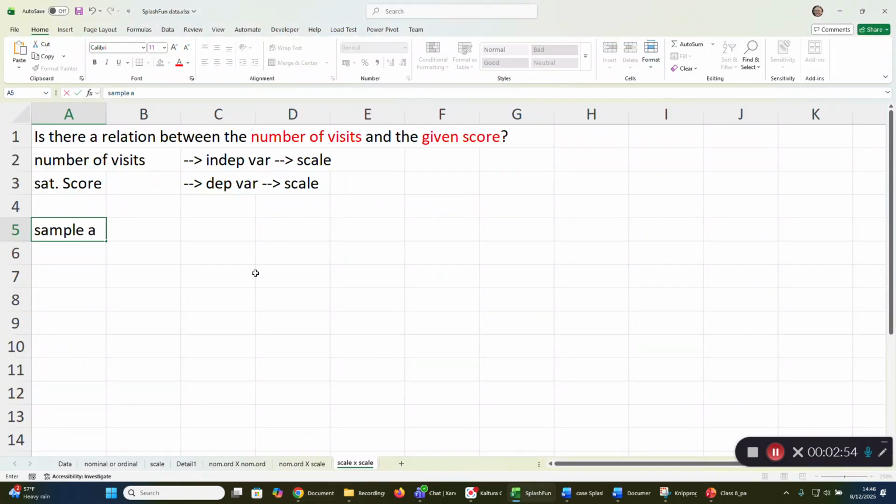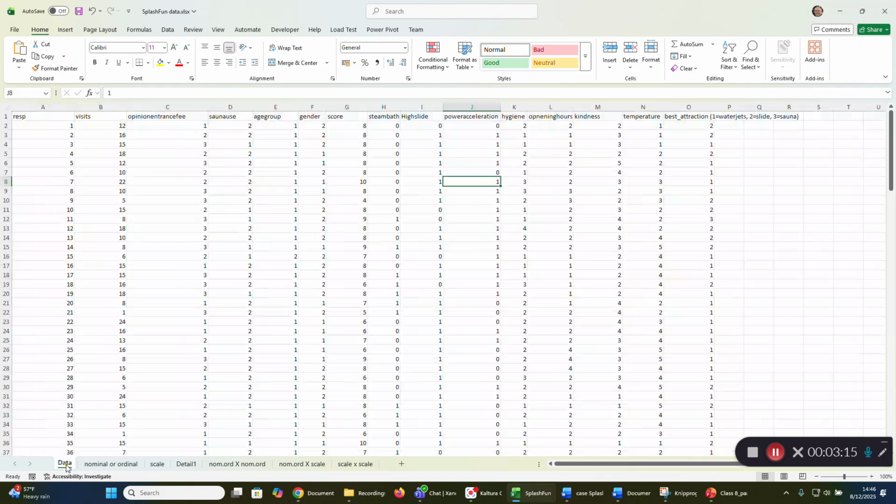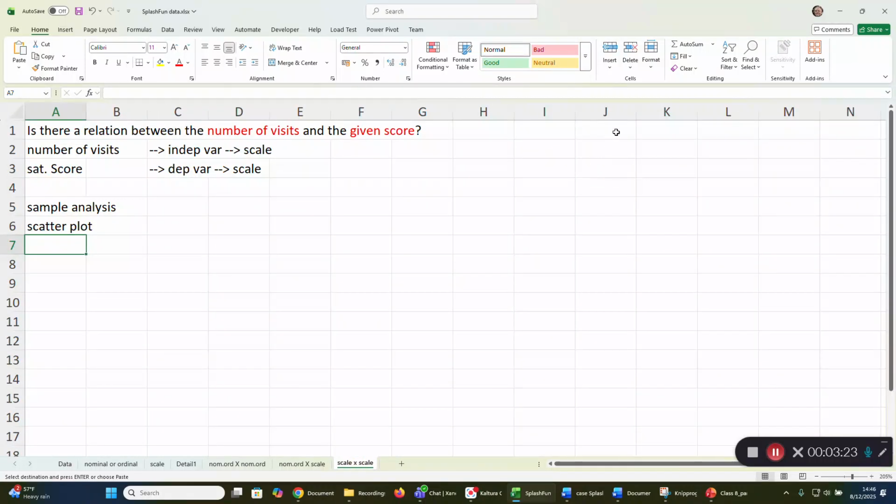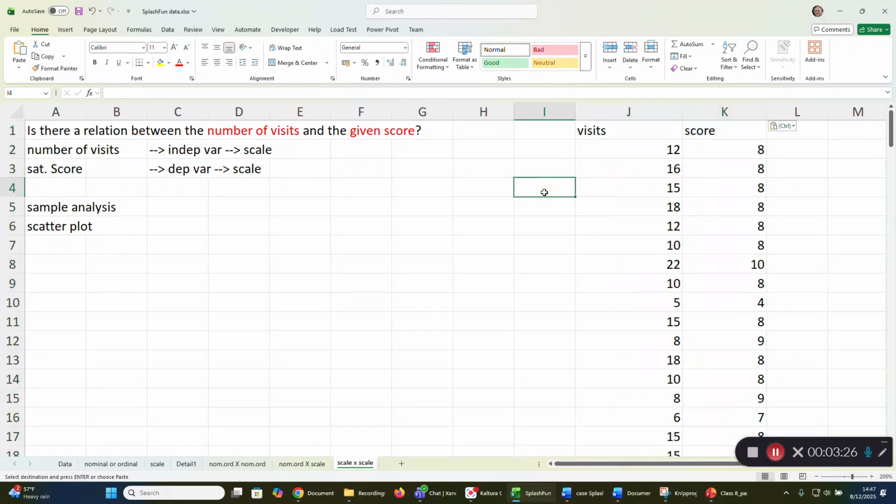Let's start with the sample analysis in this case. The sample analysis is actually a scatter plot where we will scatter the dependent and the independent variable in a plot, in a chart, and then we will see if there is a relationship between them. To do that, I will put the score and the number of visits, just to make it easy for us, here somewhere in my sheet where I am actually analyzing that resource question. So let's do the scatter plot right now.